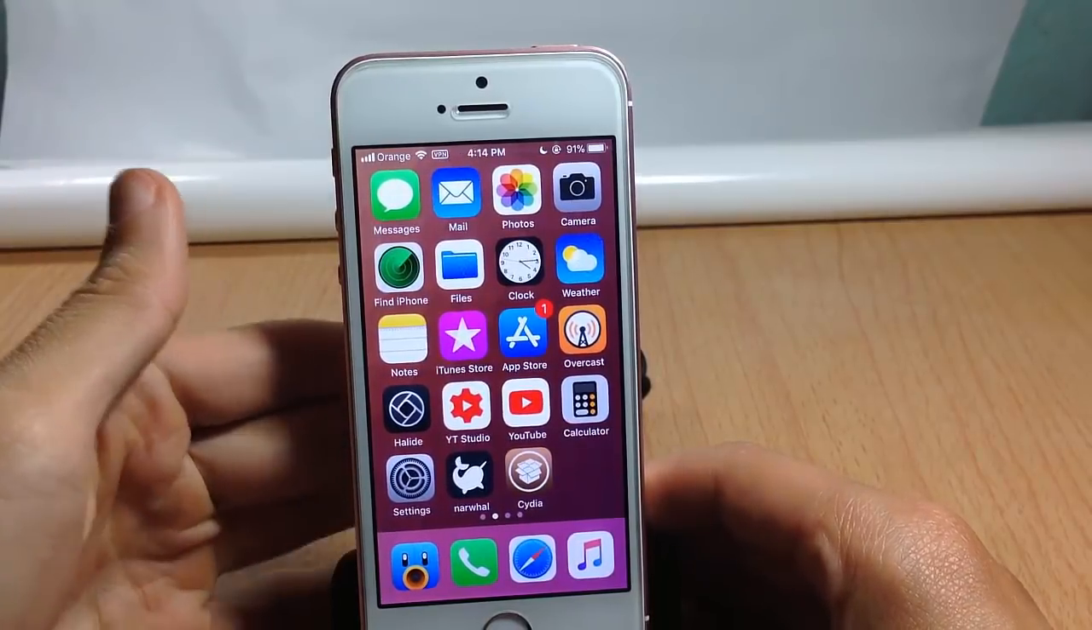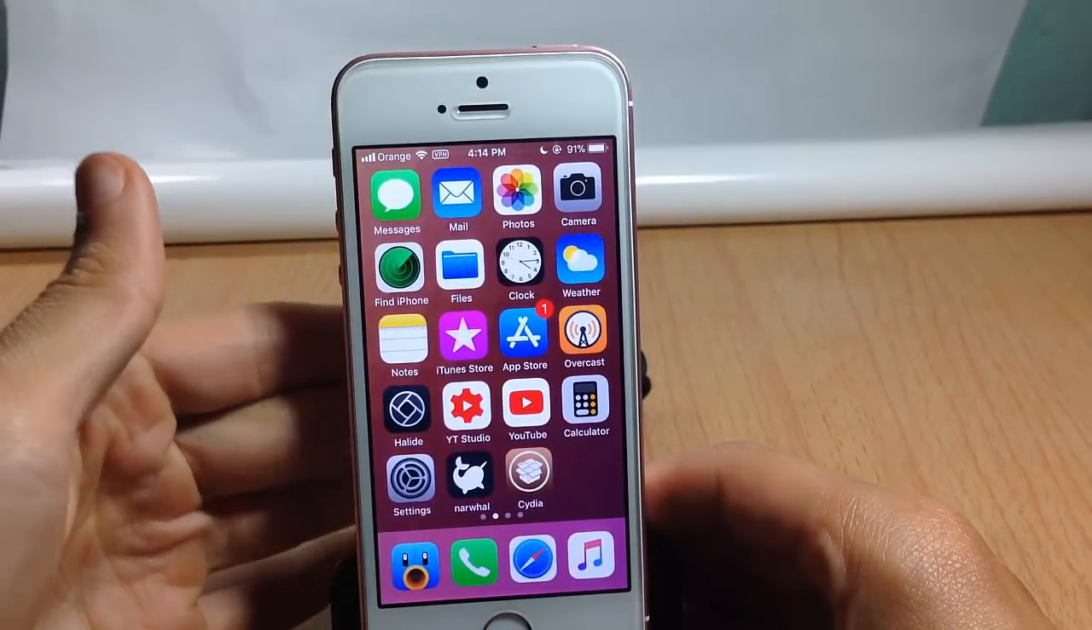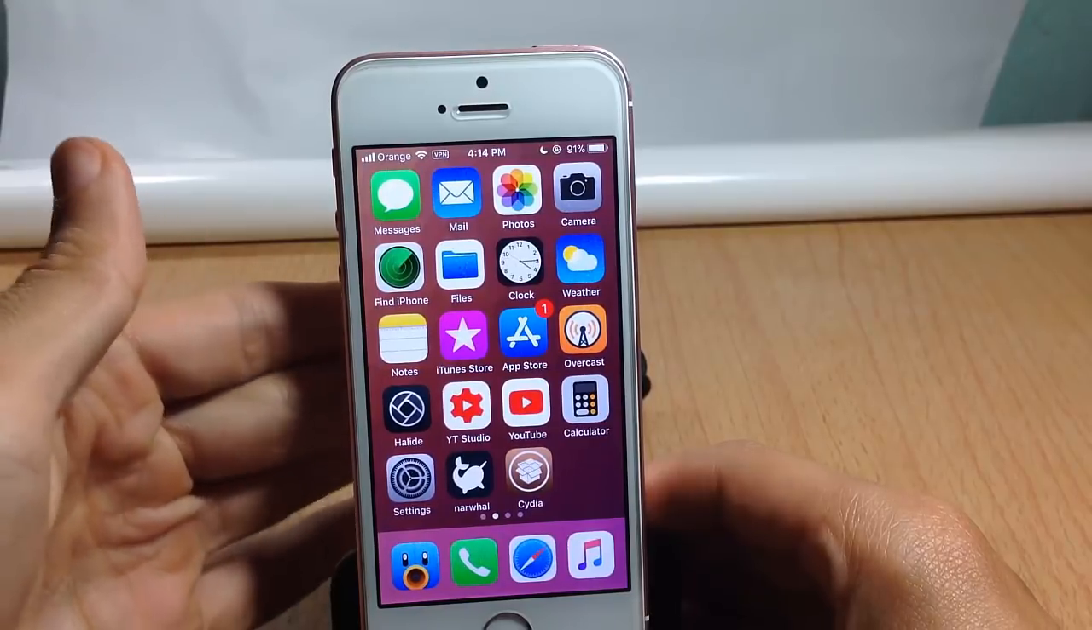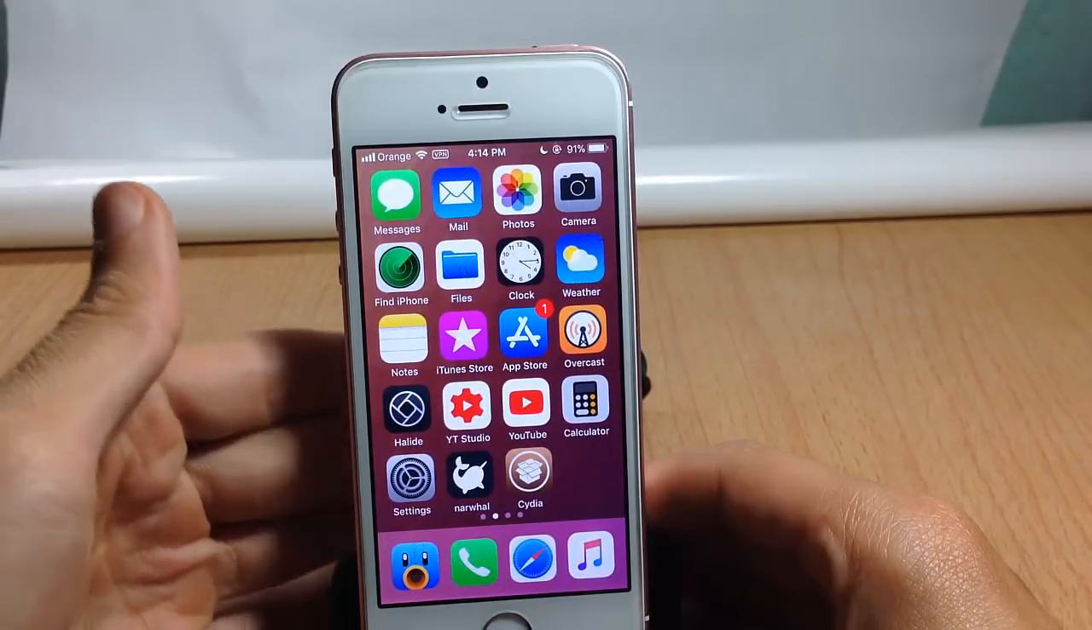In this video we're going to be taking a look at 5 best lock screen tweaks. These tweaks are also going to be working on the notification center, so let's go ahead and jump right in.